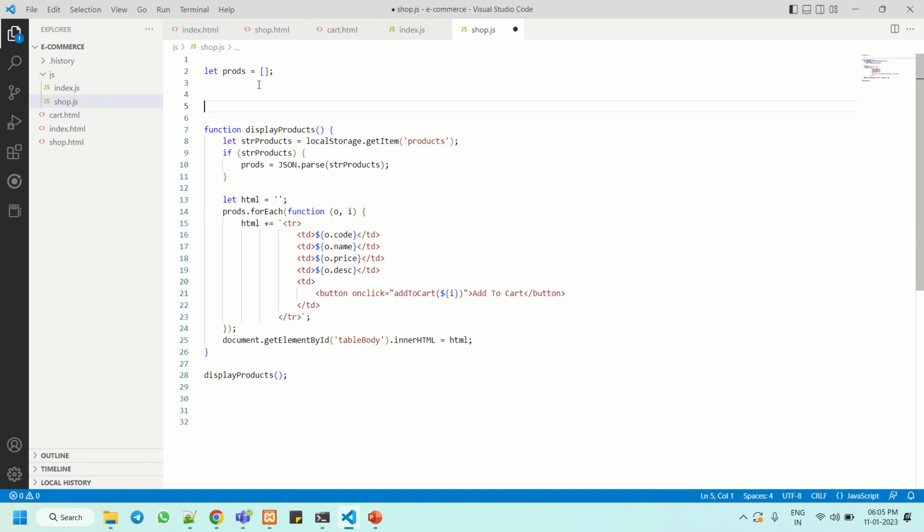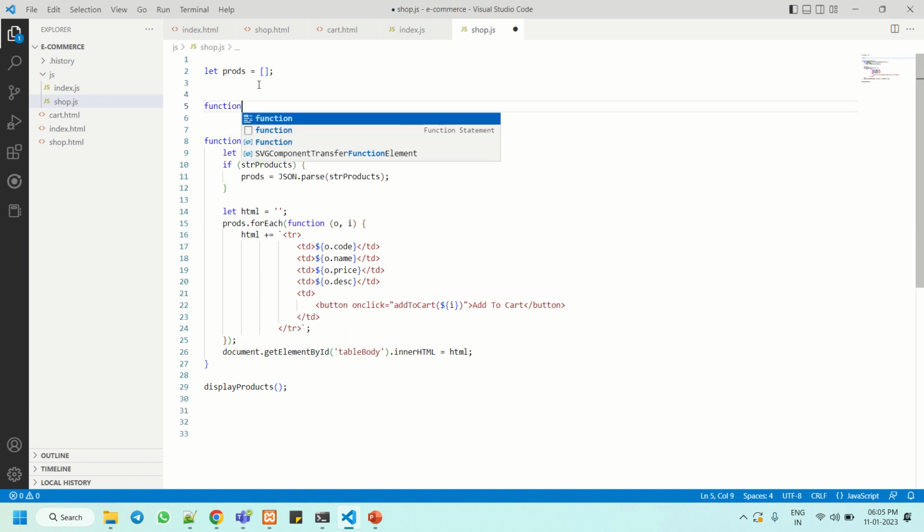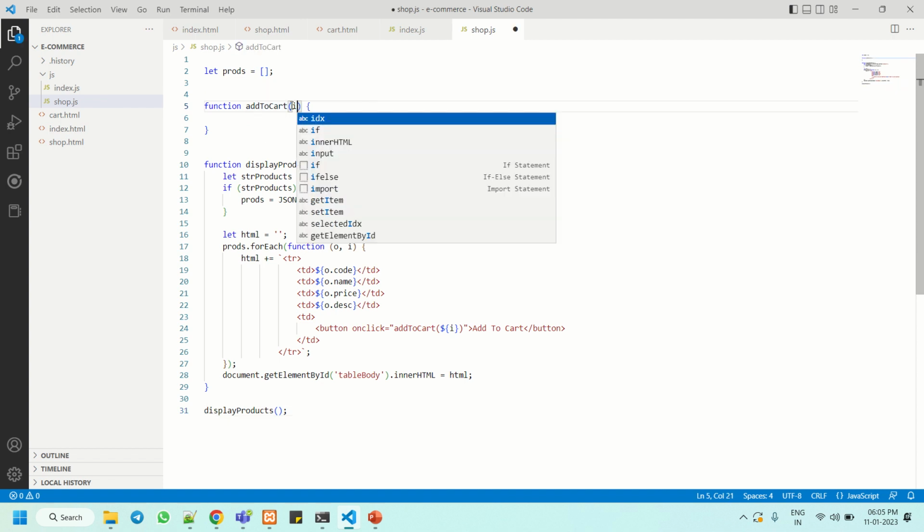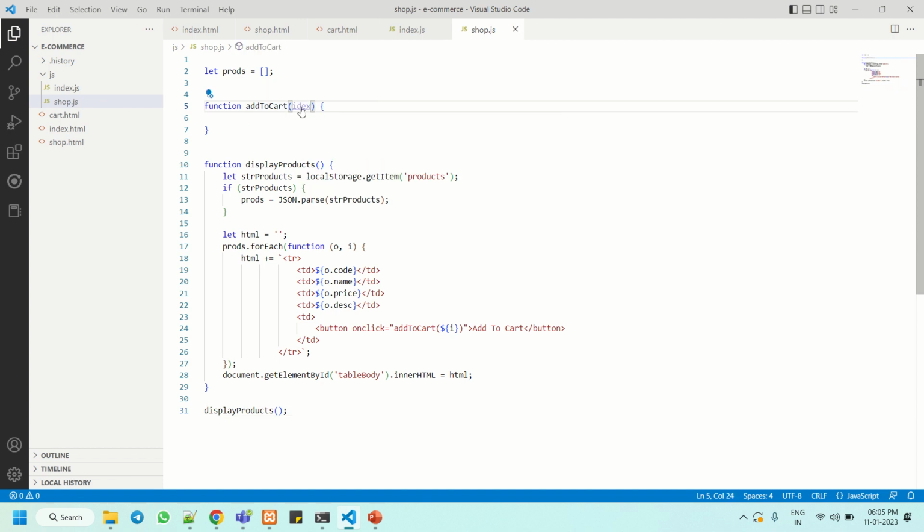So before this, I am just writing the function. You can write a function anywhere, but for me I am just writing the function here. You can write the function here also, that doesn't matter. Add to cart, and index or idx, anything we can name. I pass idx. I actually use idx because it is my favorite name.